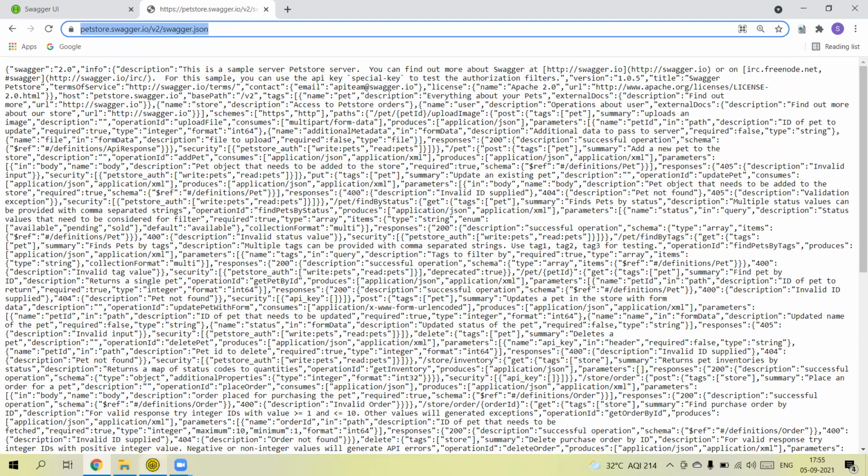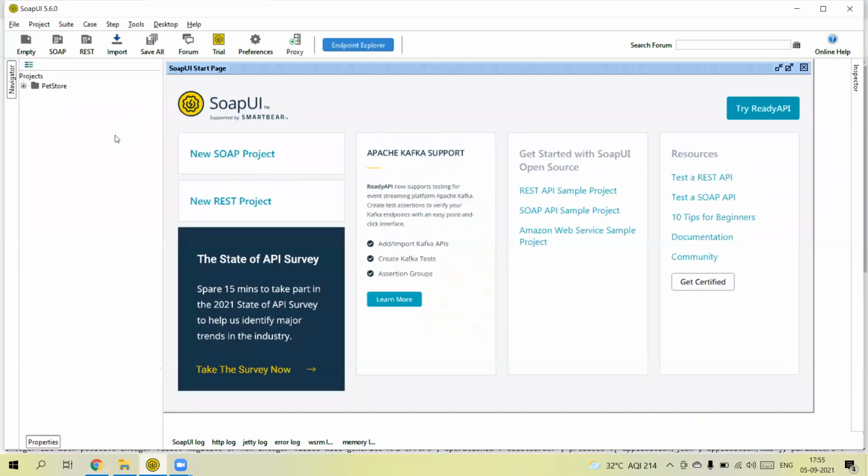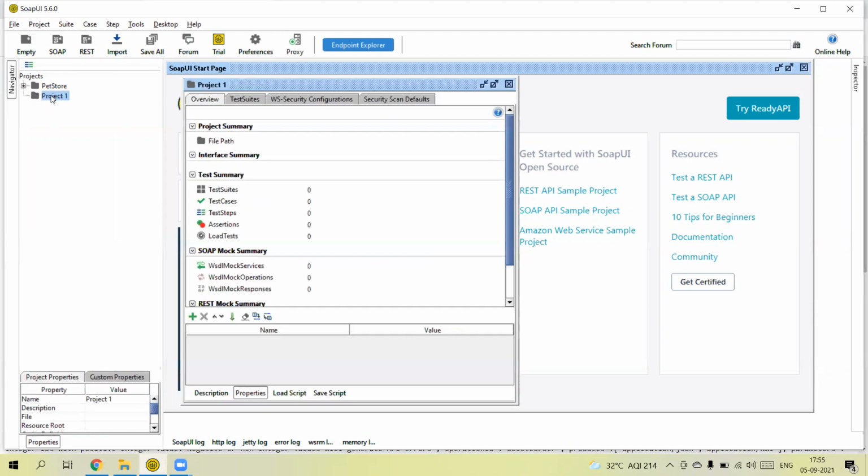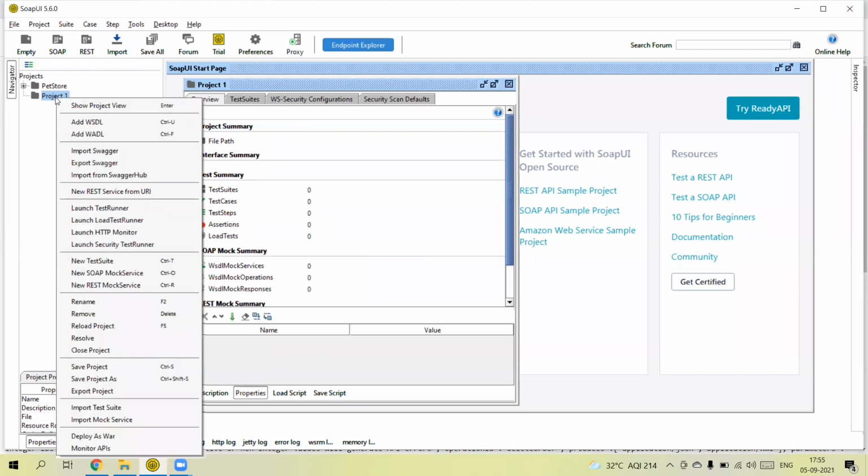Come back to your SoapUI and create an empty project like this. I created one here. Right-click on the empty project, and you will get the option Import Swagger. So just click on this Import Swagger.